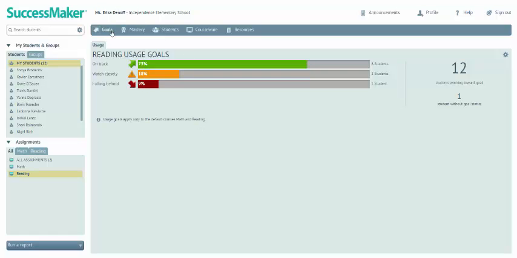So right now I'm on goals for all of my students and reading. So here are my reading goals, and this is all about usage. To be sure that I'm using this program with fidelity, we know that's a key component for your implementations. The goal for the year would be that students would use SuccessMaker 20 to 25 hours per year.